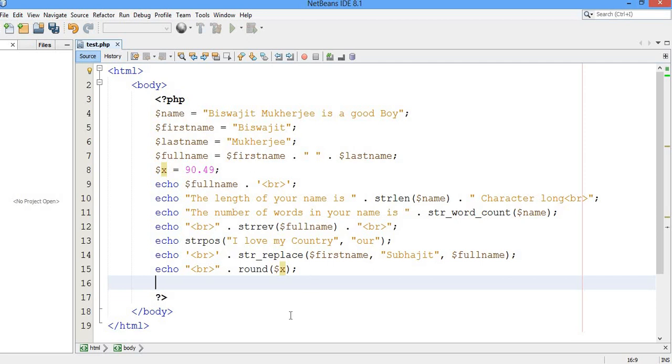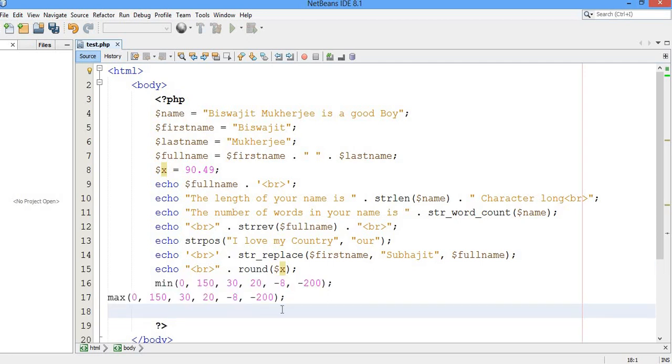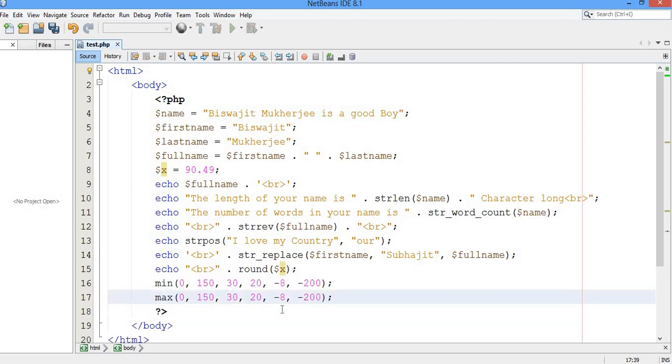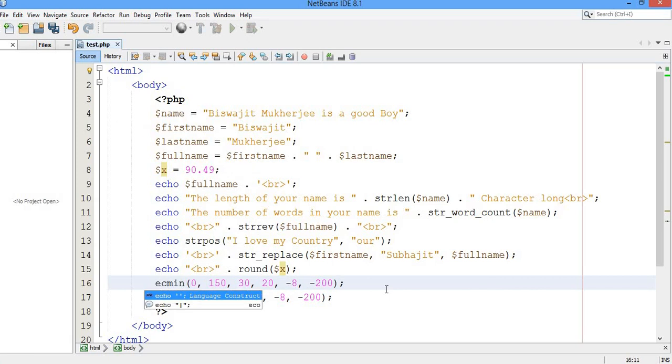So here you can see the numbers are given over here. Now let me do one thing. Let me write echo. I will take a line first.